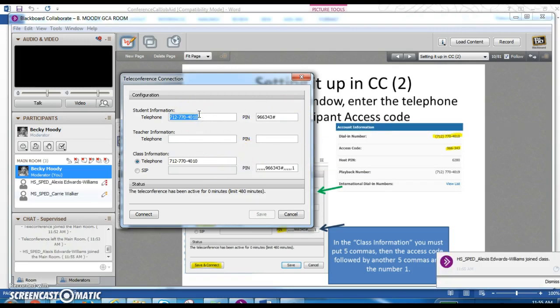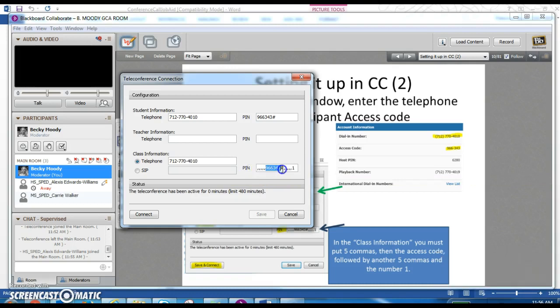You need to put your phone number in the Student Information tab as well as the Class Information tab. Now, you can see a difference here. My PIN in my Class Information tab, you have to add 5 commas, then your access code, then 5 more commas, followed by the number 1. And the reason for that is because that's what's going to allow your telephone conference line to connect to your classroom, your online classroom. Once you've inputted all that information, you're going to hit Save and Connect, or if you've already tried it once, it'll just be Connect.